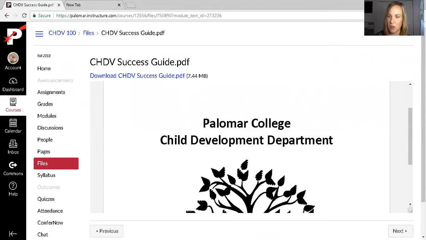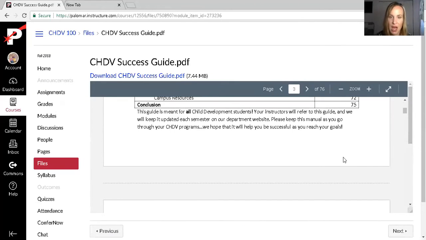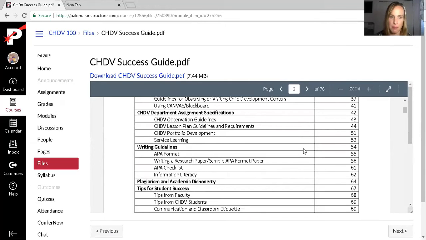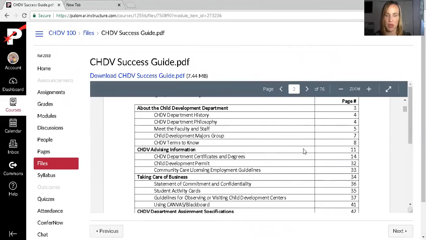So this is our Child Development Success Guide. It's a fantastic resource. We have all different types of things for you guys in this space. Let me start at the beginning. We'll talk to you about our philosophy. We have advising information. So if you know you want to be a preschool teacher or an early inclusion teacher, or you just really want to have a career in child development, please make an appointment with one of the full-time staff at Palomar, because we can help you with certificates and degrees and permitting and employment and stuff like that. That's what we're here for. We want you guys to have jobs in this field.